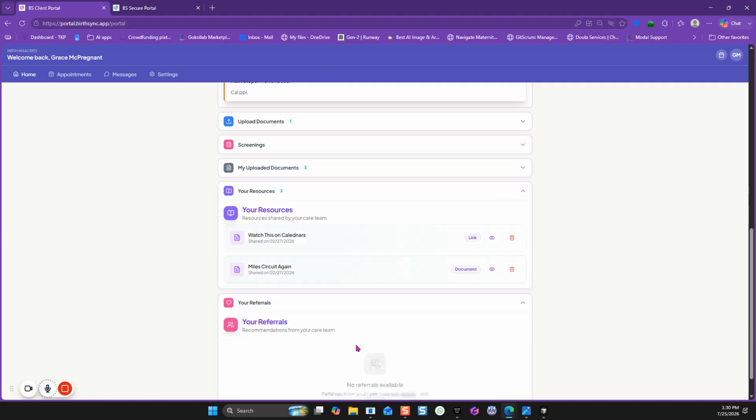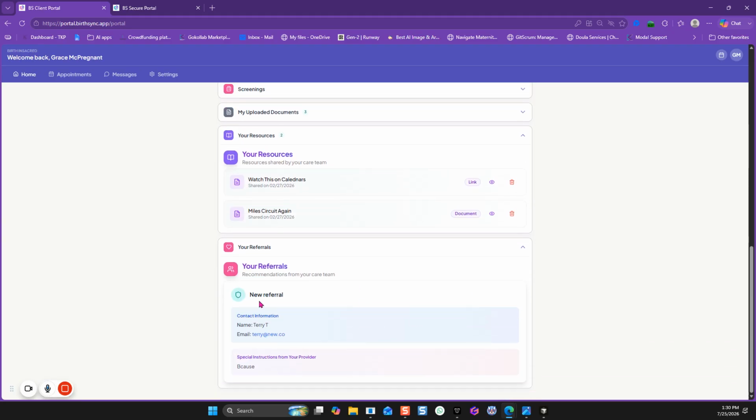And then if you've sent referrals to your client, for whatever reason, external referral, internal referral, they won't be able to interact with the referral here, but they will be able to track and receive messages from you on behalf of the referral process. So even if it's like, hey, your special instructions from your provider are to contact this person on Monday, it's going to sit here. It gives you the contact information.